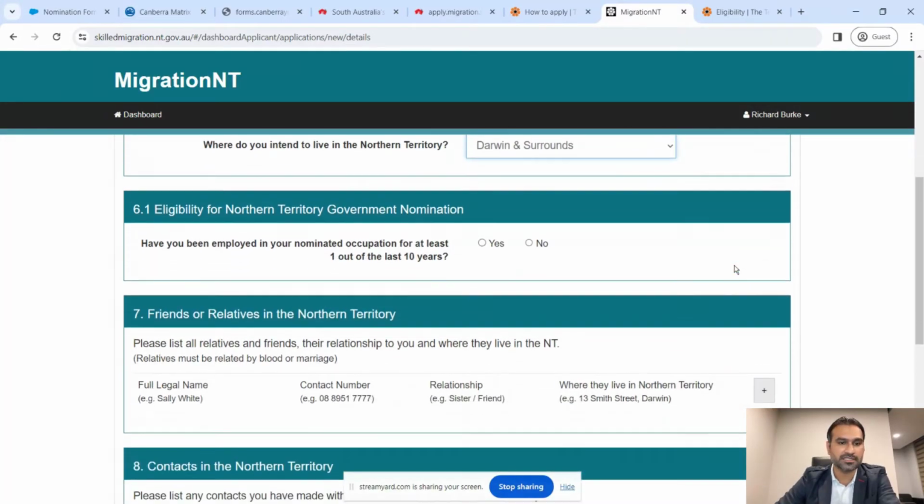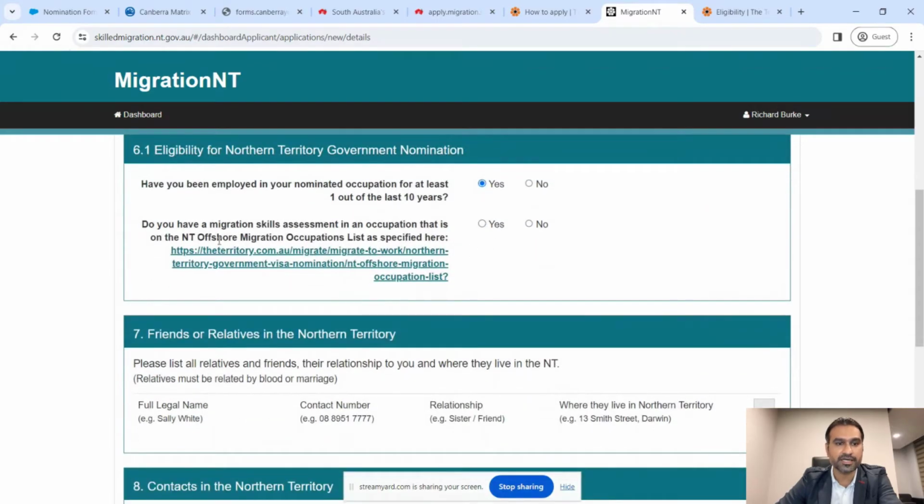Let's suppose I intend to live in Darwin and surroundings. Now it's asking, have you ever been employed in your nominated occupation for at least one out of the last 10 years? I will say yes, and now it has given me a link to check as an offshore applicant whether my occupation is included in their skilled occupation list or not. So you can check from this, and let's suppose this person is a civil engineer and his occupation is included in their skilled occupation migration list.